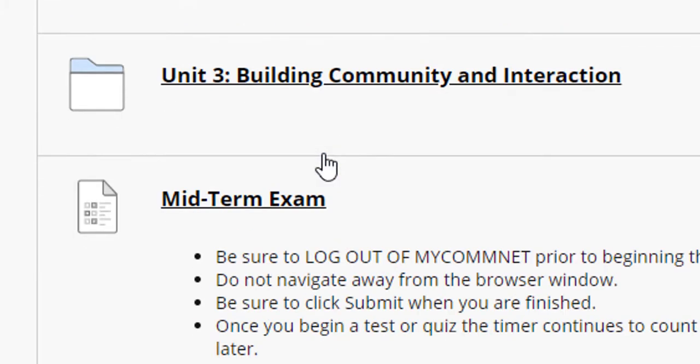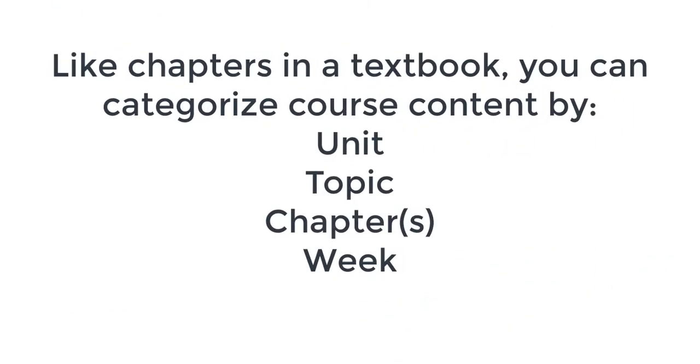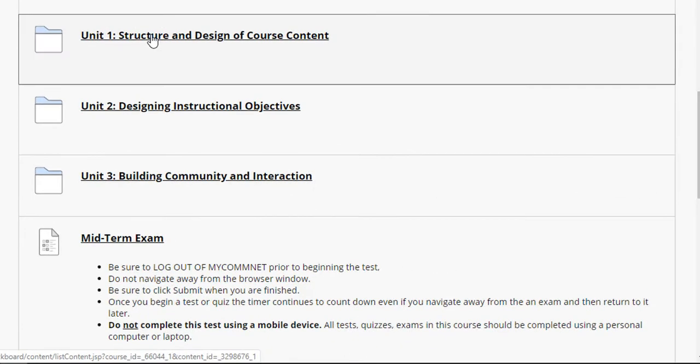Now, keep in mind, you don't necessarily need to name them by units. They can be units, they can be by chapters, by topic, they could be by weeks. Whatever it is that you want to use in order to organize your structure is fine, as long as it's consistently named. So I'm going to open up Unit 1.